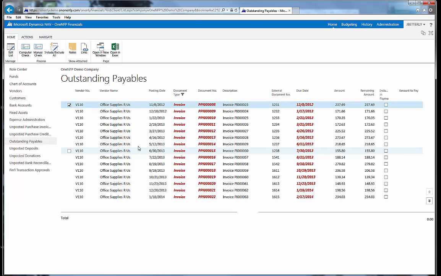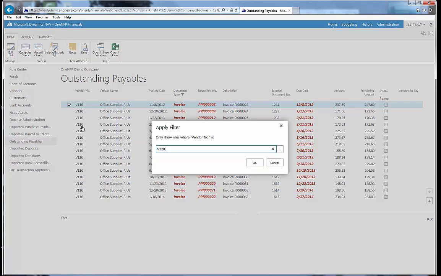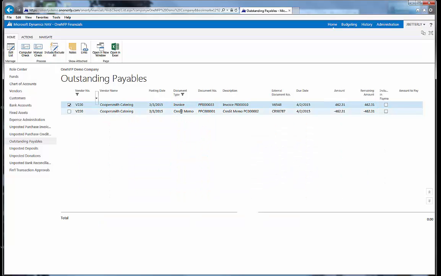So if we go into outstanding payables, now let's filter on my vendor. I know it is vendor 220. We're going to see both entries here. They're considered open because they haven't been closed by something.